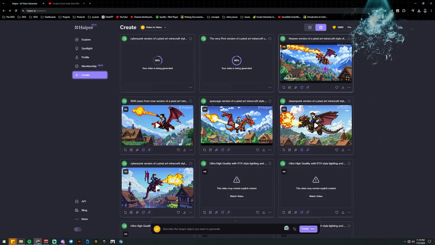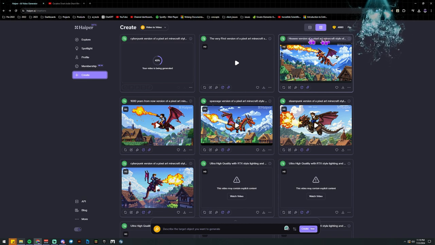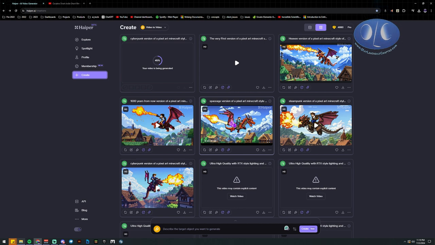This one's weird because he's way over here, like flying behind the thing. And it didn't really like the heaven version. I mean, it looks fine. At least it has both wings in this one. In this one, the wings are on the wrong side.